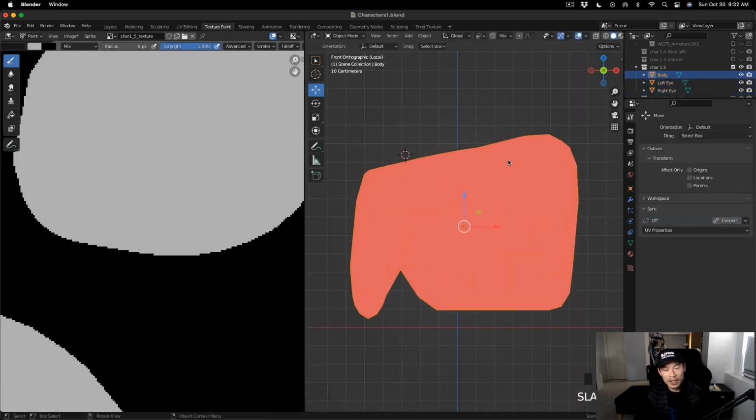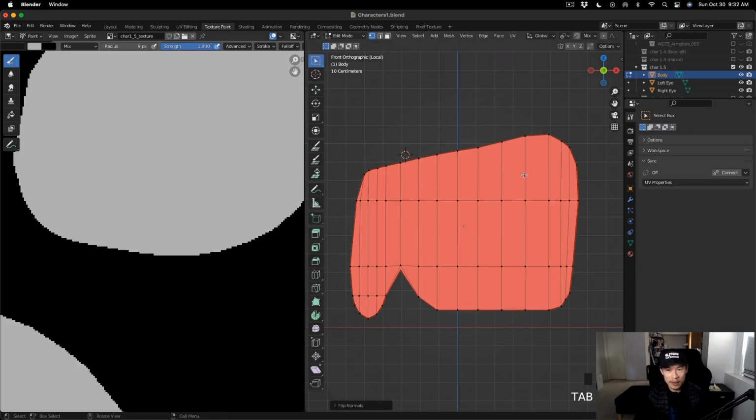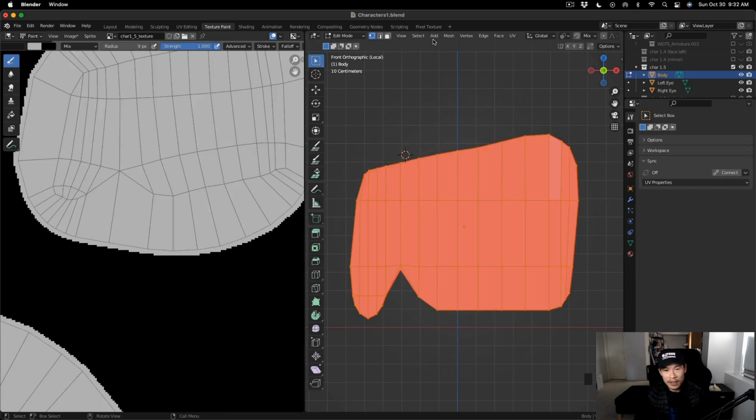You can always isolate each mesh if that's easier for you by clicking slash. That just shows the separate object by itself. That way you can just focus on like the body or the different eyes on its own. Now we have the face orientation correct.